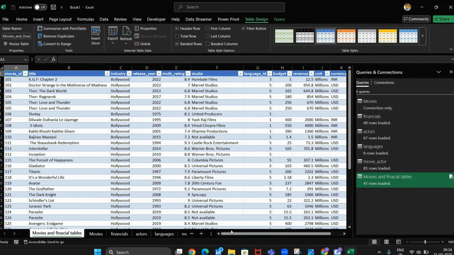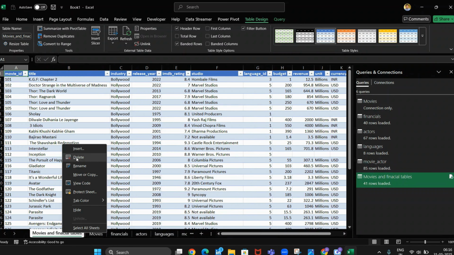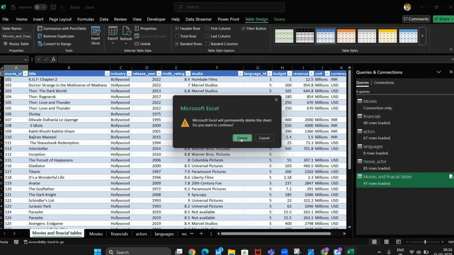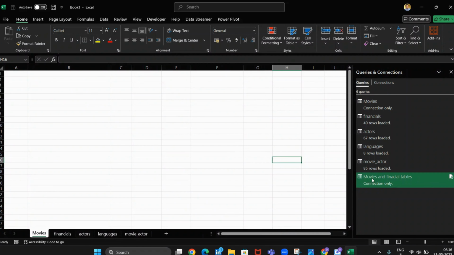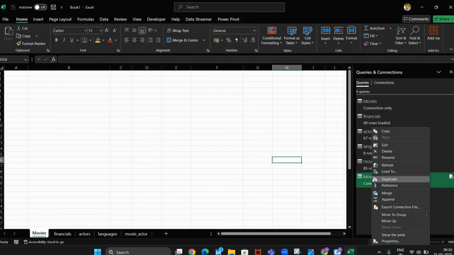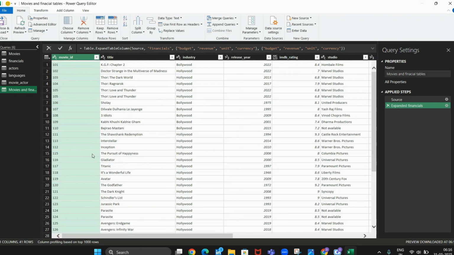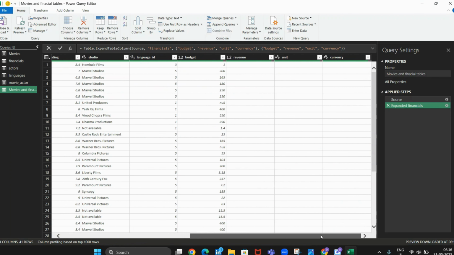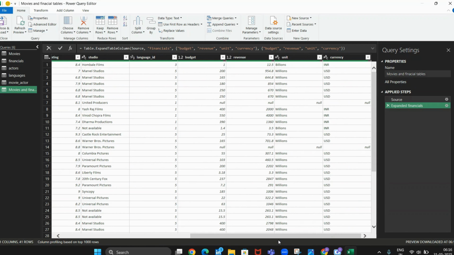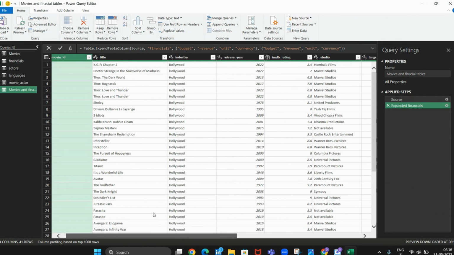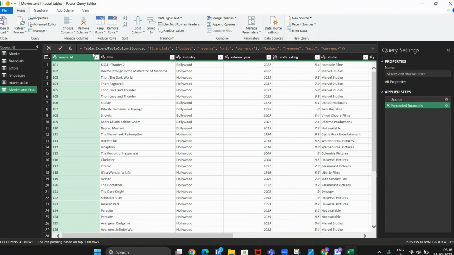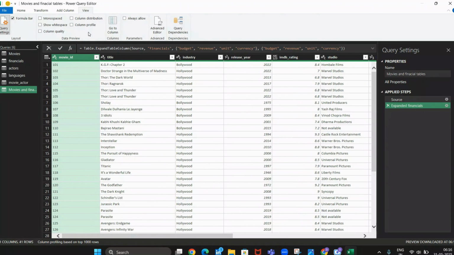But as of now, I don't want this, and let me delete this one. And here let me go back to the Power Query. So this is our Power Query, okay? And here I'm going to do one more thing. For example, let me go to the View option.